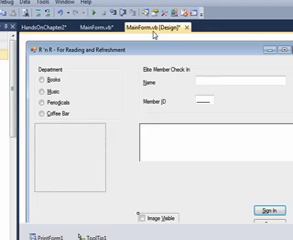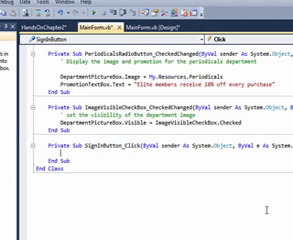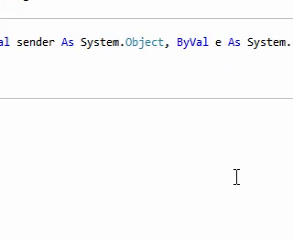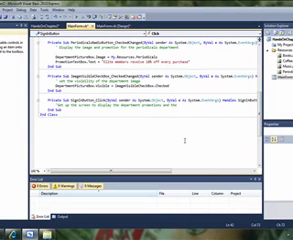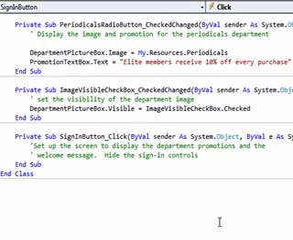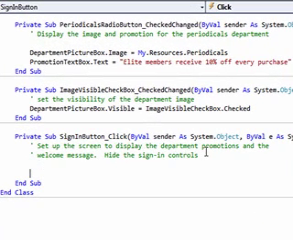Okay, the next thing we want to do is work with our sign in button. What our sign in button is going to do is set up the screen to display the department promotions, and then we're going to go up to the next line: welcome message, hide the sign in controls. So we're doing two things here. Obviously we're setting things up and we're also hiding the sign in controls.